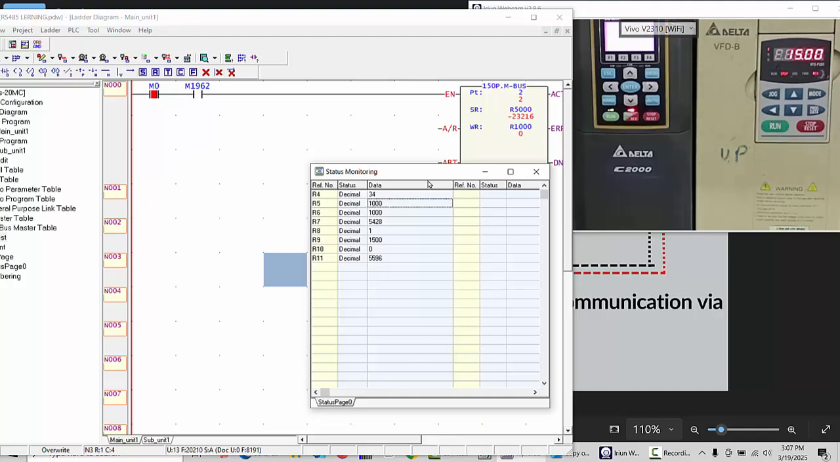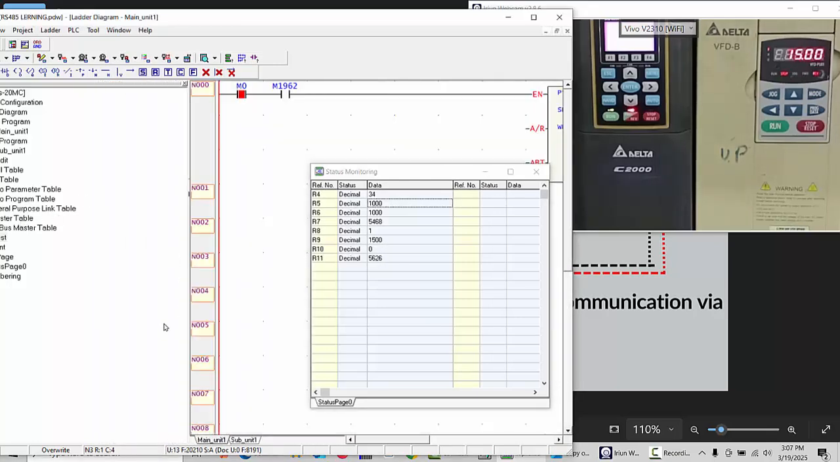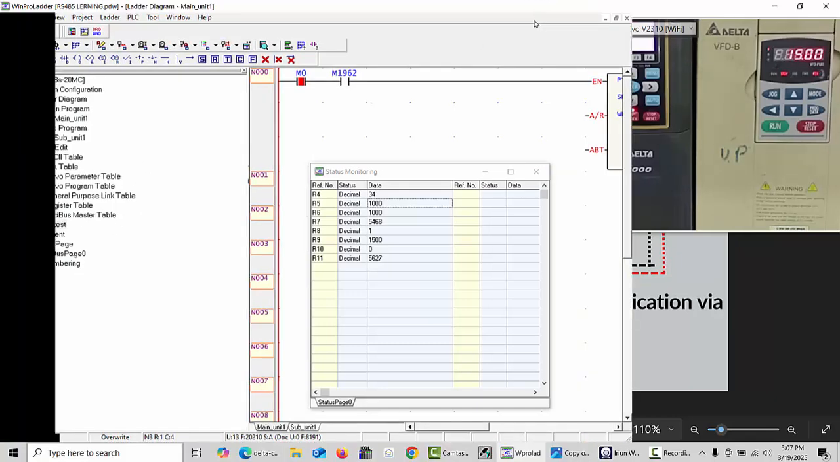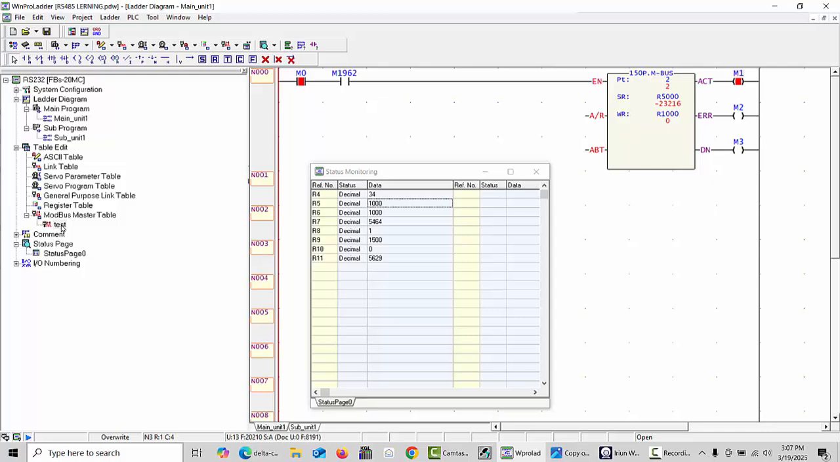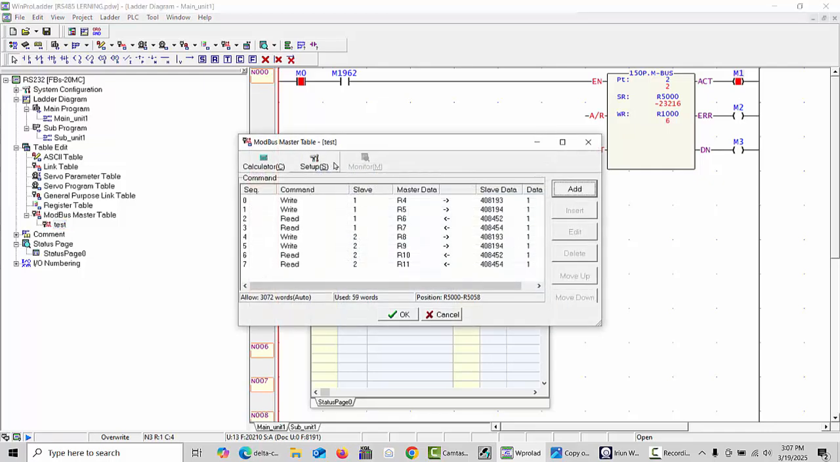All the VFDs are separate. However many VFDs you would like to connect with one PLC, you can connect up to 32 devices. The previous video also explained how many addresses you can set in the VFD and in the PLC. Now this is our second VFD. You can change the address for the third VFD and the fourth. You just need to make the changes in this test Modbus master table, which we renamed to test.